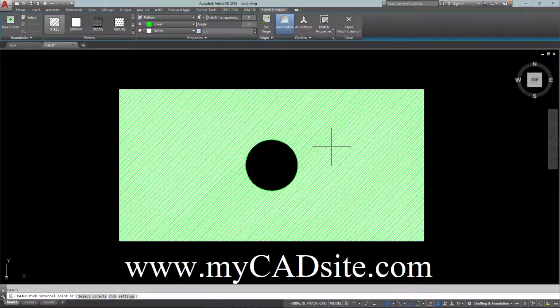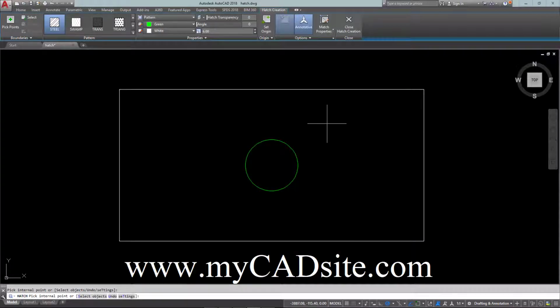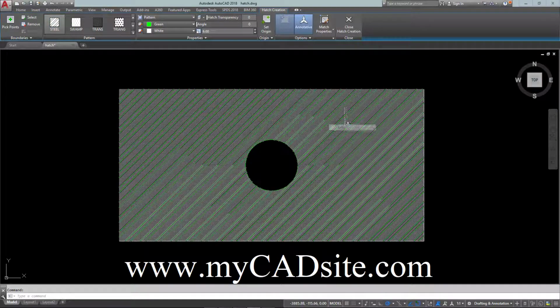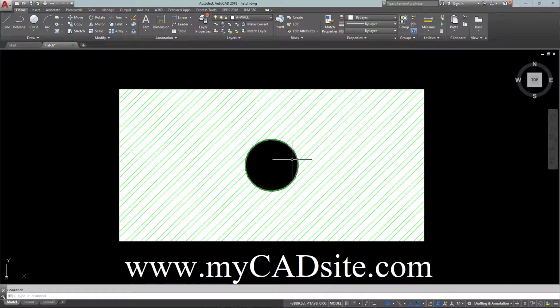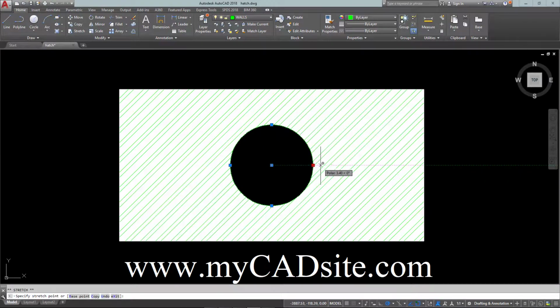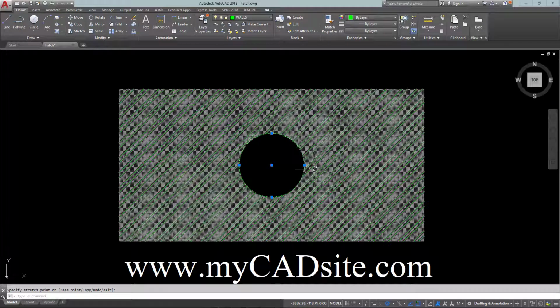So I'm going to start the hatch command, H enter. I'm going to go into T for settings, and this time I'm going to select annotative. So I'm going to set my scale to 6 like I had it before. Pick points and press enter. So I've got that same hatch pattern, but now if I change the circle, you'll see that the hatch pattern changed with it.